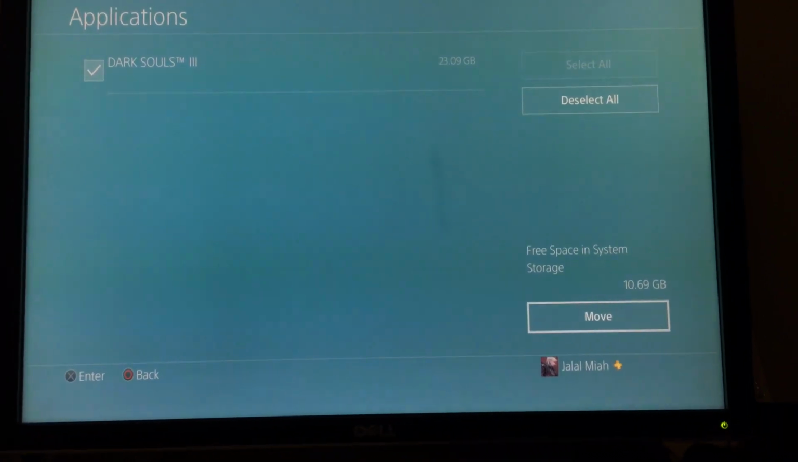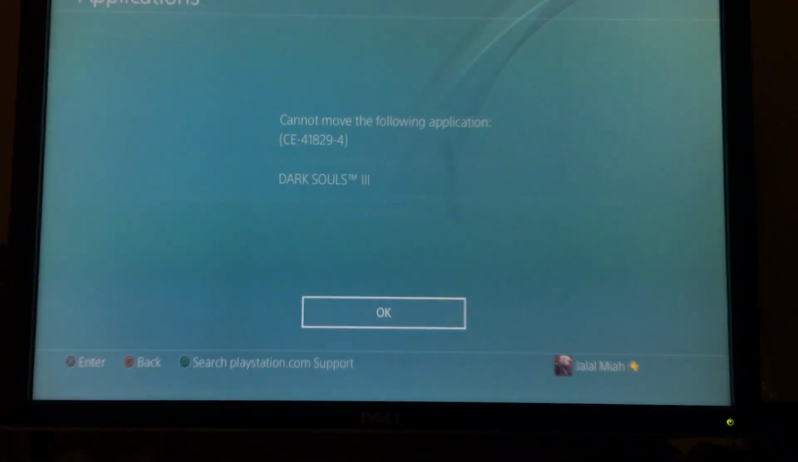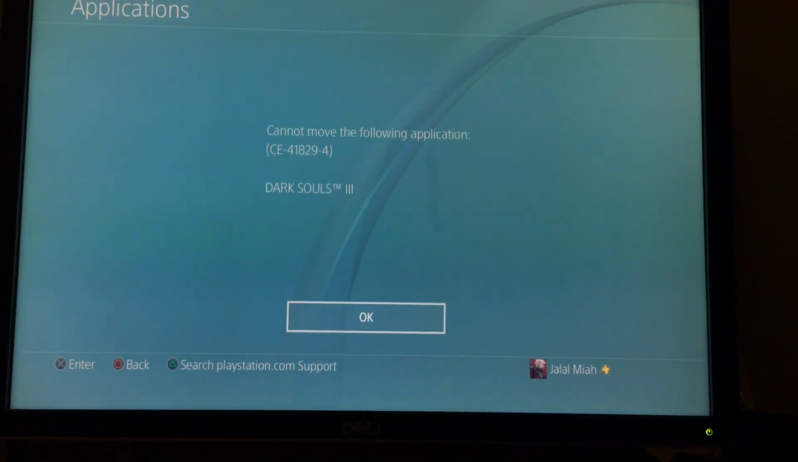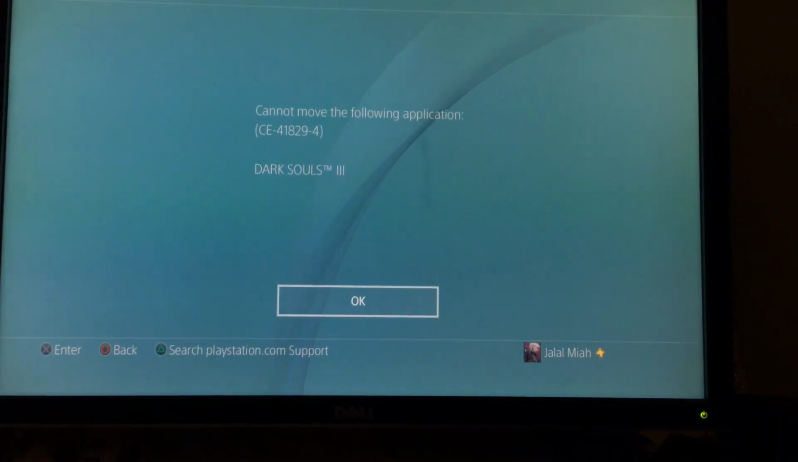This video is going to be about the error code that you sometimes get when you're trying to transfer a game from your extended storage device onto your hard drive, and that's the error code CE-41829-4. I had this error code on Black Ops 3.